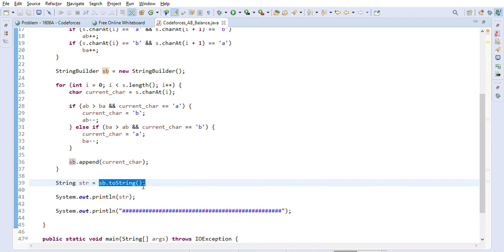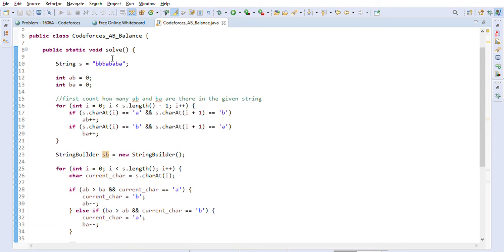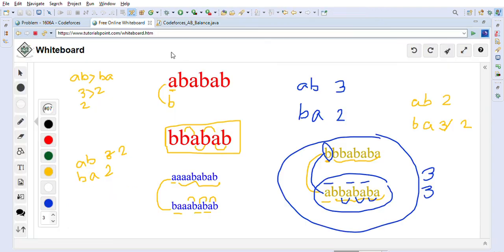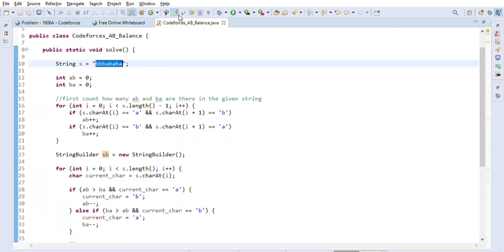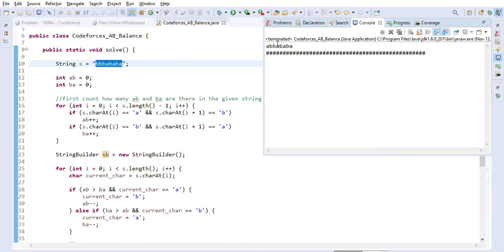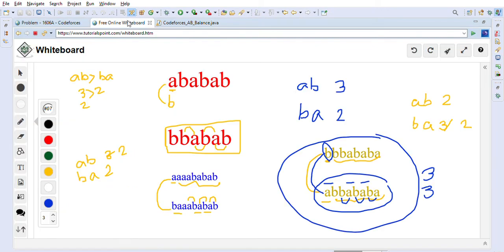So as you can see, we can just take this example: B B B A B A B A. This is the example that we have seen. So let's execute this example and make sure it gives us the answer. So ABB AB ABA, right? So as you can see, this ABB, so I'll show you here.